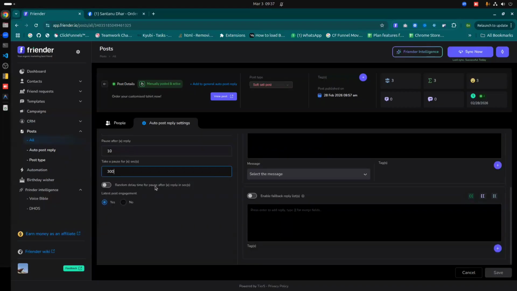Now random delay time for pause after X reply in seconds is, suppose 5 minutes of pause you have given, and after that you want to also give another random delay time, that okay, not only exact 5 minutes you will wait and then again restart, you also add another 60 seconds of random delay, which means 5 minutes plus 60 seconds of random delay. So within that it will again restart, and then again it will start commenting, like replying to all the left out comments.